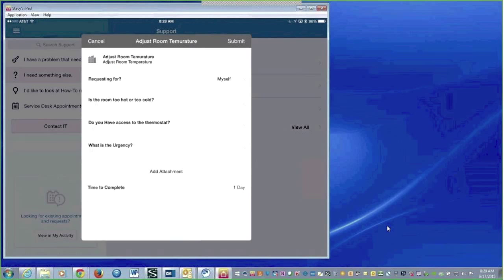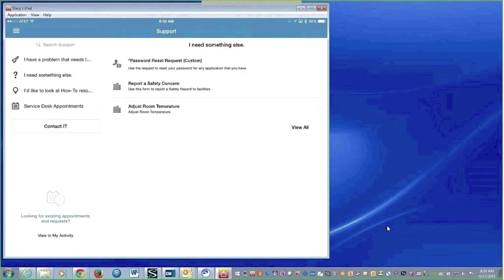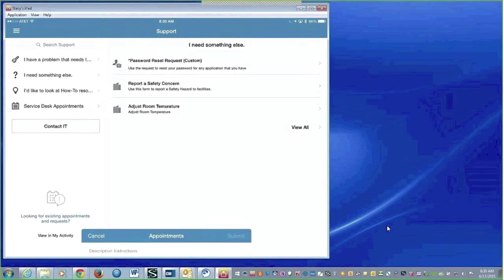So here again, I'm requesting it for myself. The next 3 questions are optional, so I can answer them or not, but I'll go ahead. You'll notice the submit in the upper right-hand screen is enabled, so I could just submit this at this point, but I'll say it's too hot, I don't have access to the thermostat, and it's a low urgency. And there again, I'm just going to submit. I can see here at the bottom, they're telling me the time to complete this request is 1 day. So again, I'll go ahead and submit. Okay? And so there again at the top, yes, it's submitted, and you can see it in my activity.